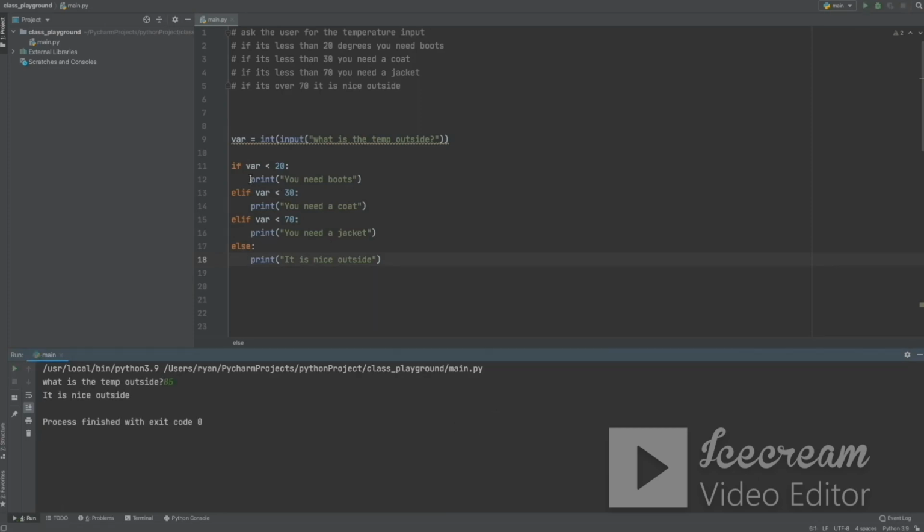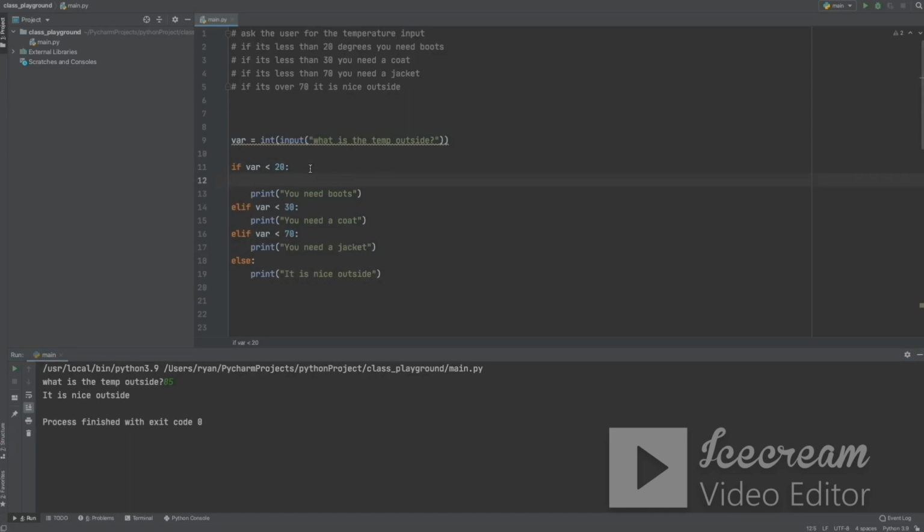So this is the if and the elif and the else statements. We're going to be moving into for loops, and later we're going to look at nested if statements, and they'll look something like this. If it's less than 20, and then we can say if var is greater than 25, then we can print you need boots, and then we'll print something like gloves.